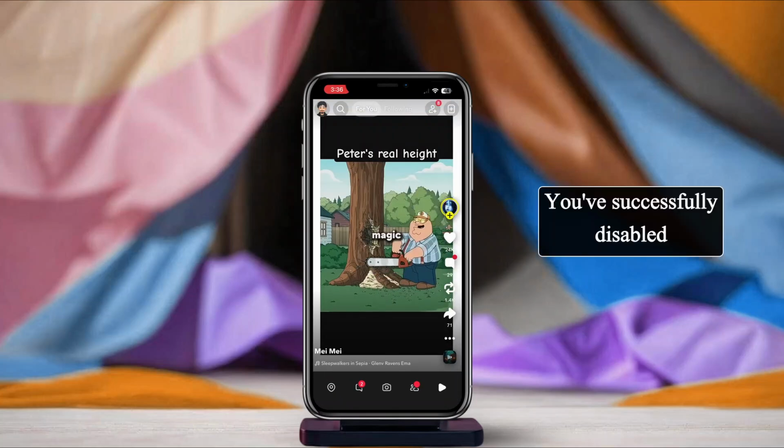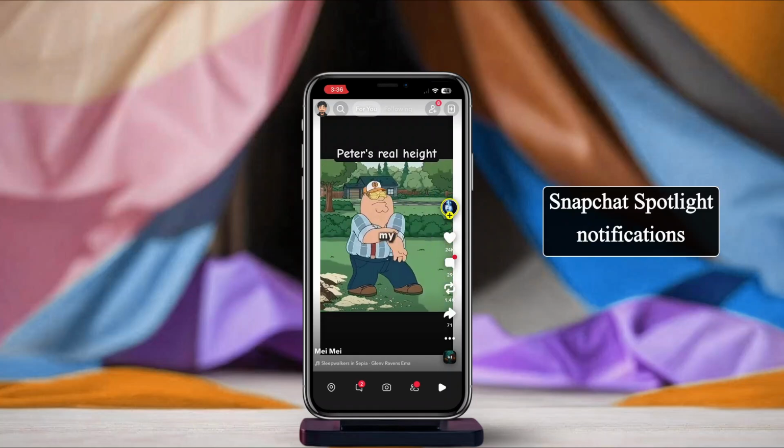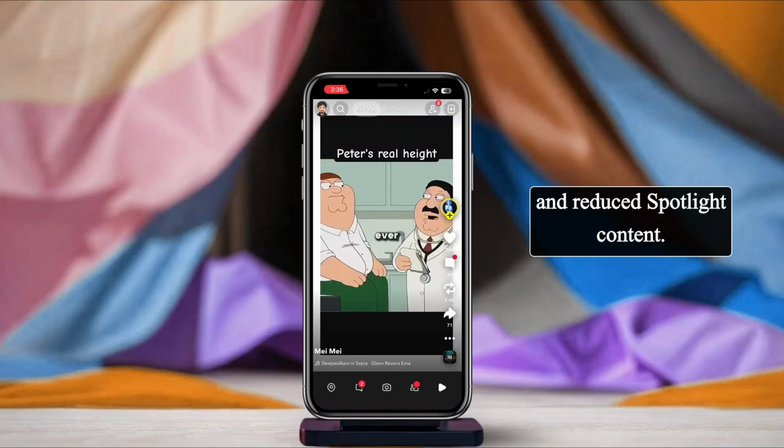And that's it. You've successfully disabled Snapchat Spotlight notifications and reduced Spotlight content.